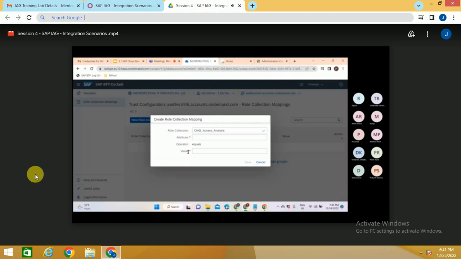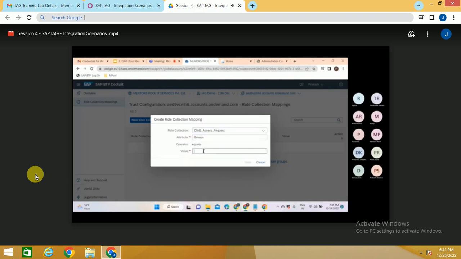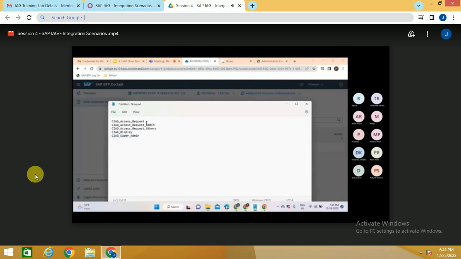Is it clear? Yes. So this CIAG access role collection is a standard from the BTP, right? Yes, this is a standard from the BTP, but I have given the same name. I will show you how it is differentiating. So I have given that CIAG access request, and here I am giving only one role because I have created only two roles there, right? One is request admin and one is super admin, correct?